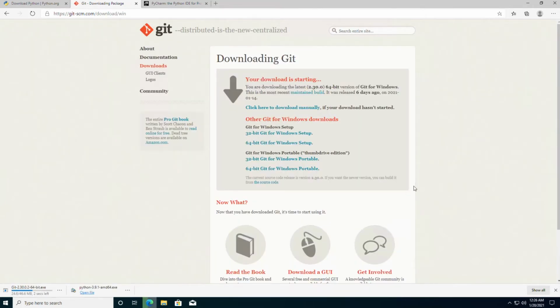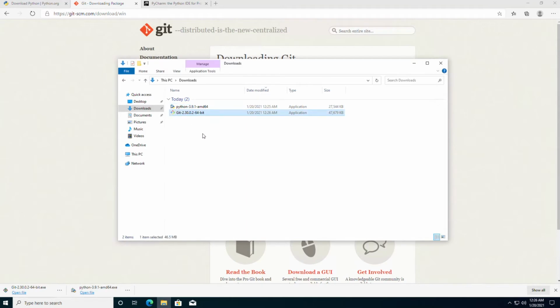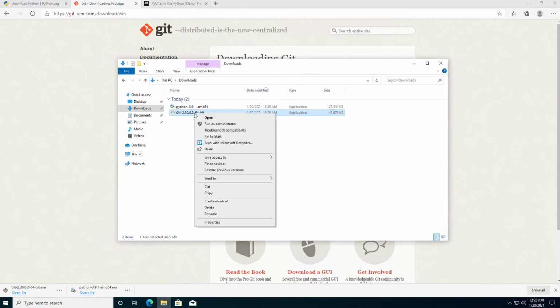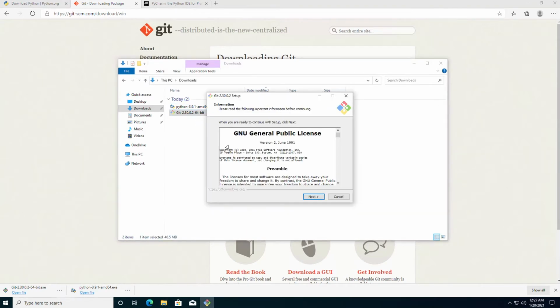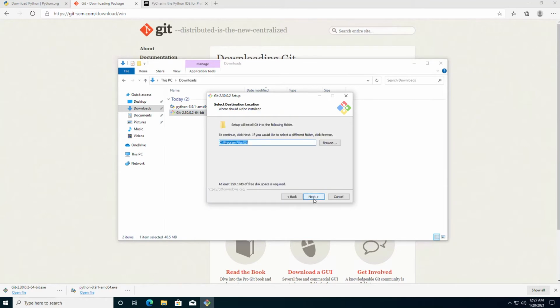New versions of software get released all the time. Again, I can see the download occurring here in the bottom left corner. It looks like it's done. Go back to my downloads folder. I'm going to right click and run as administrator. I'm going to select next.